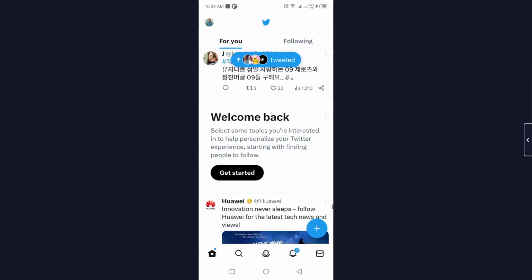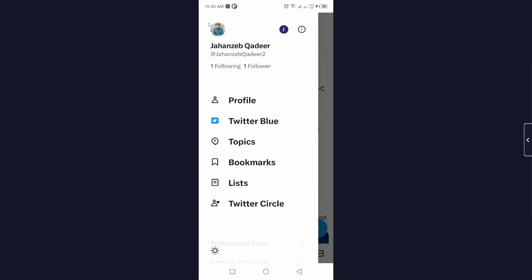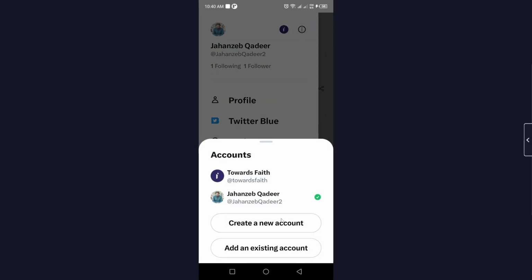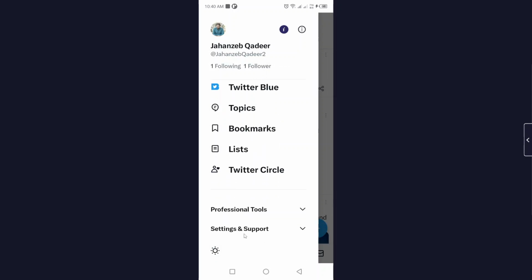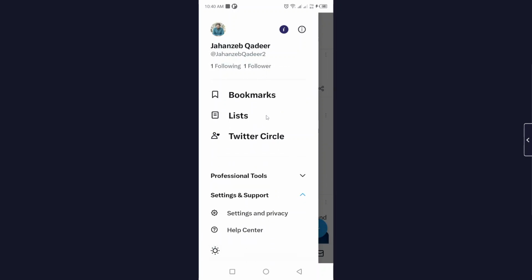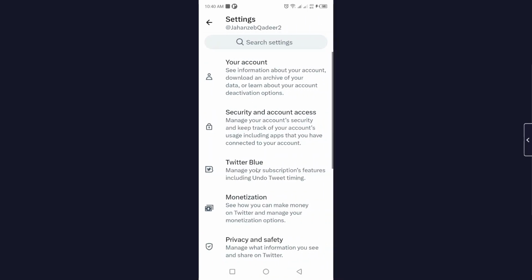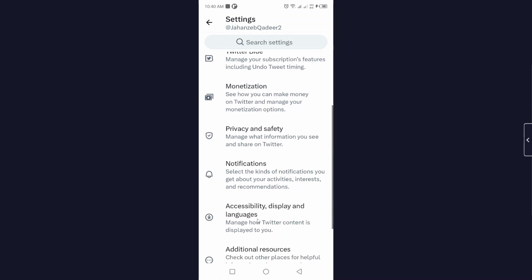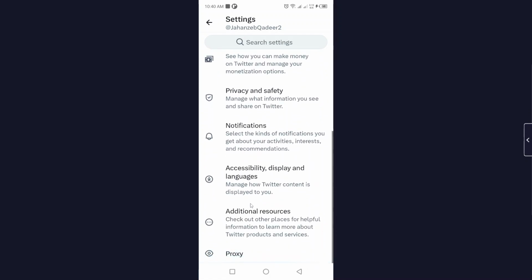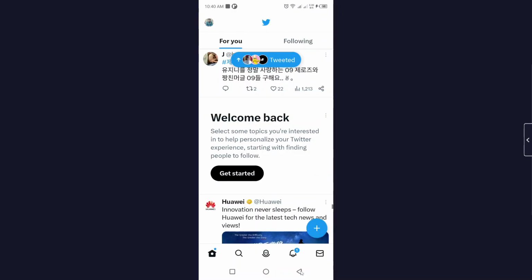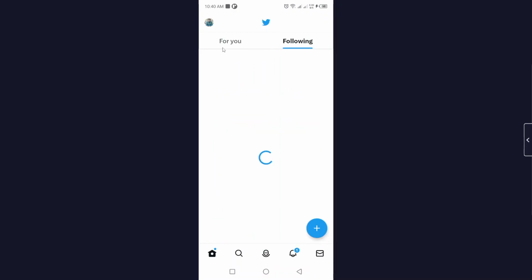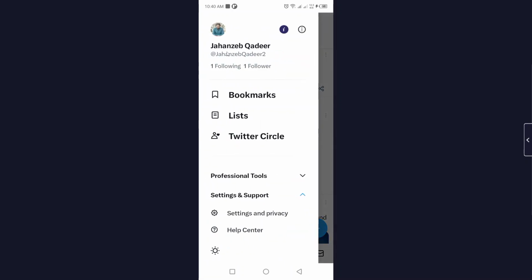So let me go back and click on my profile on the top left, and here you need to click on the three dots, and here you can see the option to switch account. So I am going into settings and support, and here you can see settings and privacy, but you can see that there is no option to see my watch history. I already checked all these options, but it is not possible in Twitter to view your watch history. So currently it is not possible.